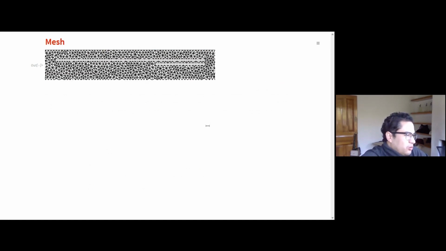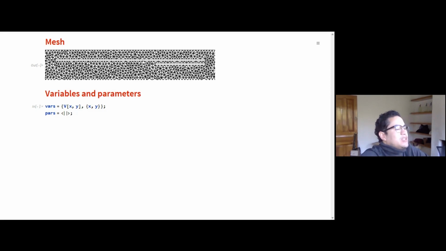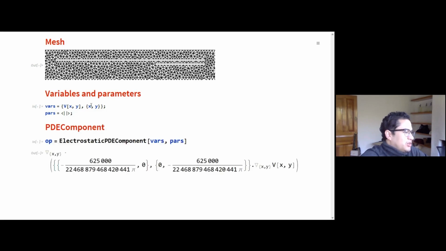So first of all, we need to define our mesh. This is really important. The mesh has to be done by removing the electrodes. We always remove the electrodes or the metallic surfaces, or in other words, the conductors from the mesh. So this is the way it is done. Then we define the variables and parameters of our model, and then we generate the electrostatic equation. In this case, it is not necessary to define a relative permittivity.